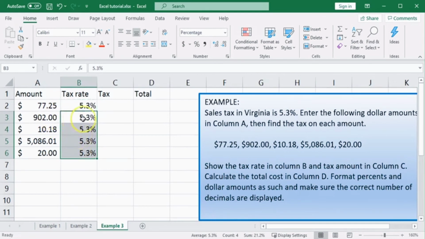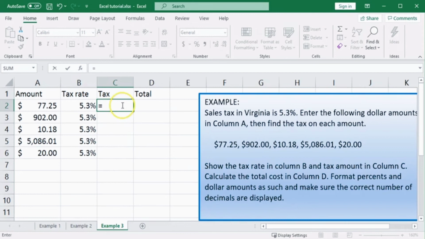So now we have our amounts, we have our tax rates, and we're going to figure out the amount of tax, a simple percentage calculation. We're going to do this using a formula. So we're going to type an equal sign to begin our formula, and the formula we want is the dollar amount here in A2 multiplied by the tax rate 5.3%. And with 5.3 in percent format, it does that calculation correctly. That's 77.25 multiplied by 0.053. And it has come out with the accounting format, $4.09.